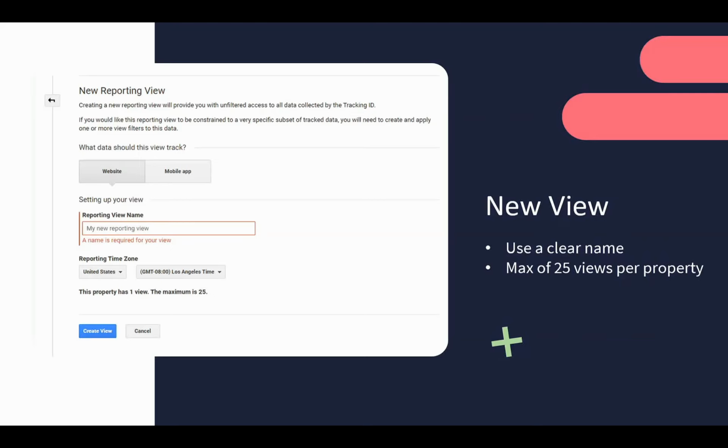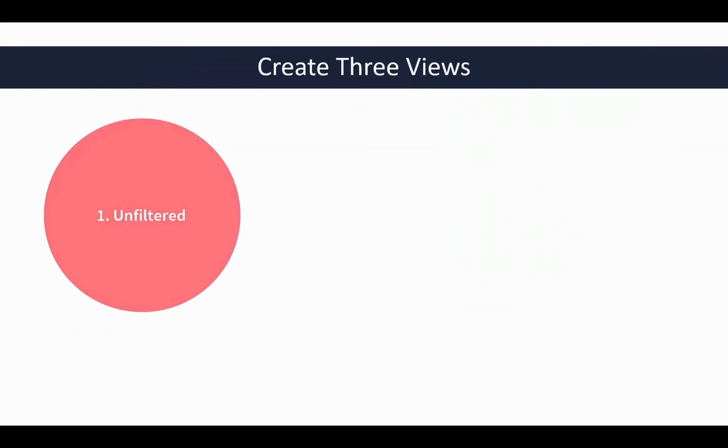I think it is very important to create 3 different views. The first one would be your unfiltered view, so the default view that Google created with the account. I would suggest you leave this as it is so that you can fall back on this if the data is looking incorrect in other views.